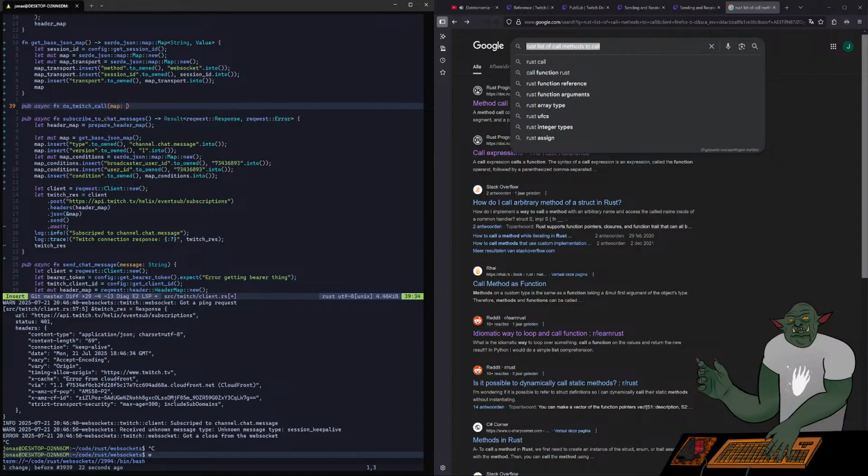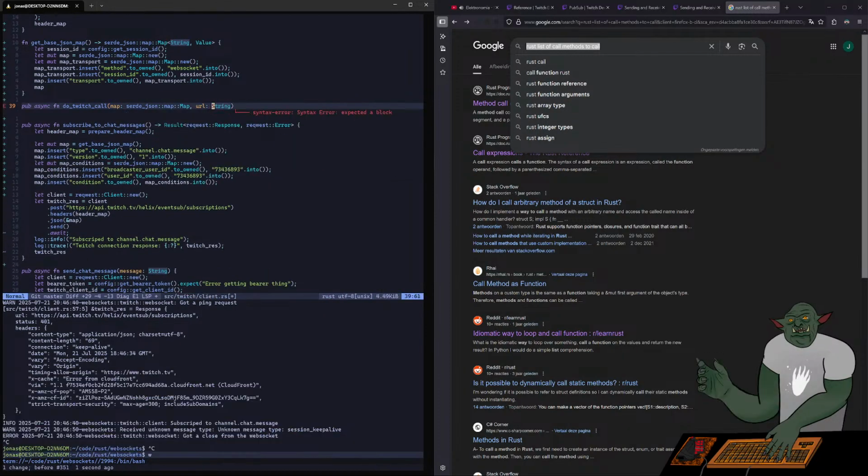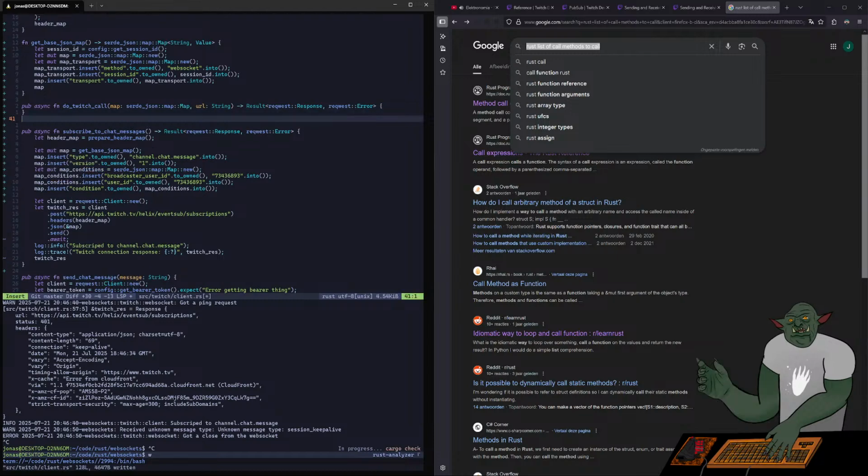Okay, so what we want is the map that's going to be like search JSON. Is it value? No, it's map. Do we really care what's in there? No, we just want some kind of map. And we want the URL as a string. Ah, no, we can own it. We don't need to borrow it. And then we want to... We're just going to grab this, yank that. Paste. Do this. Oh yeah, it's not returning anything.